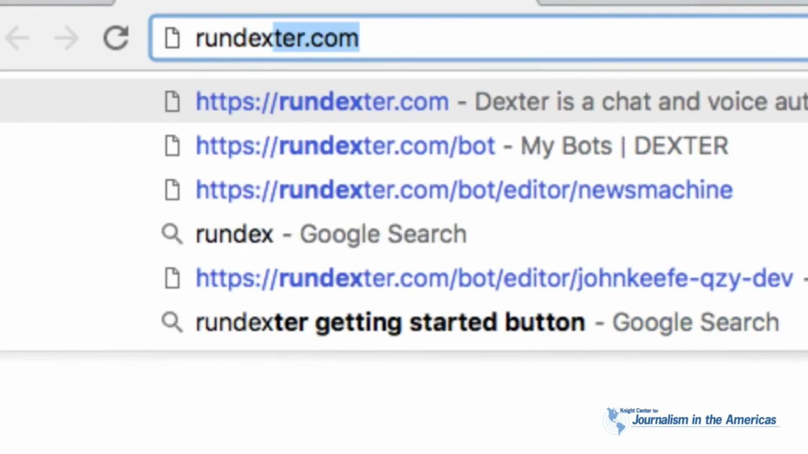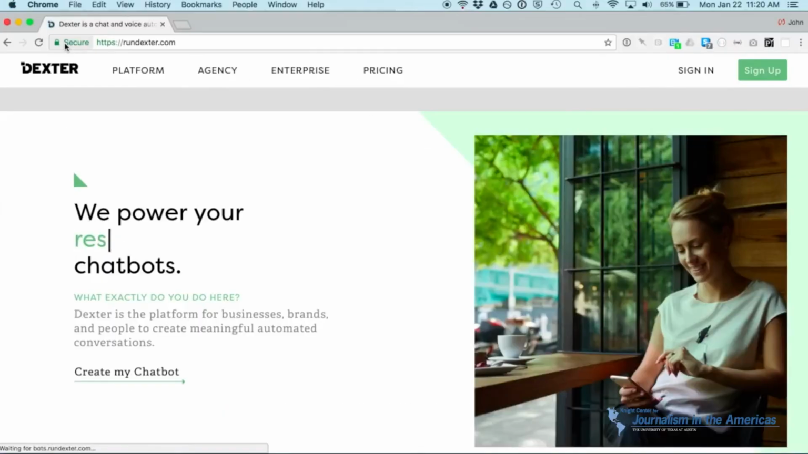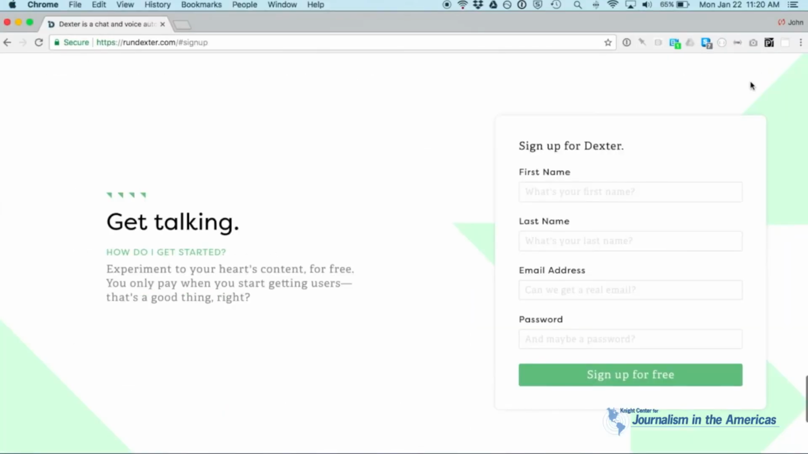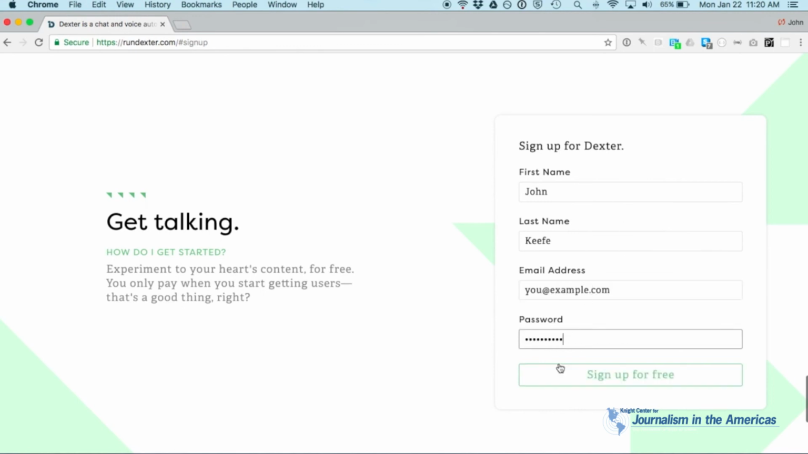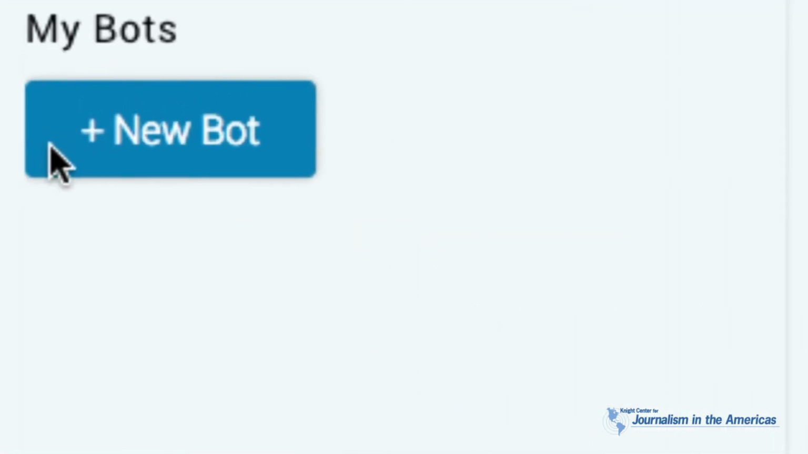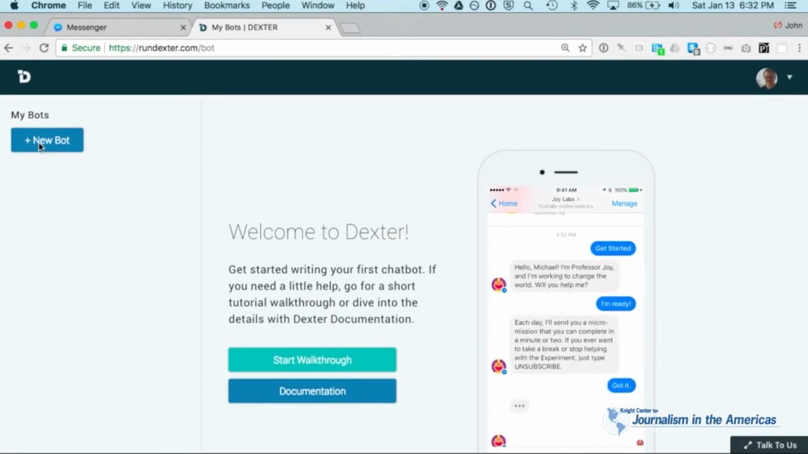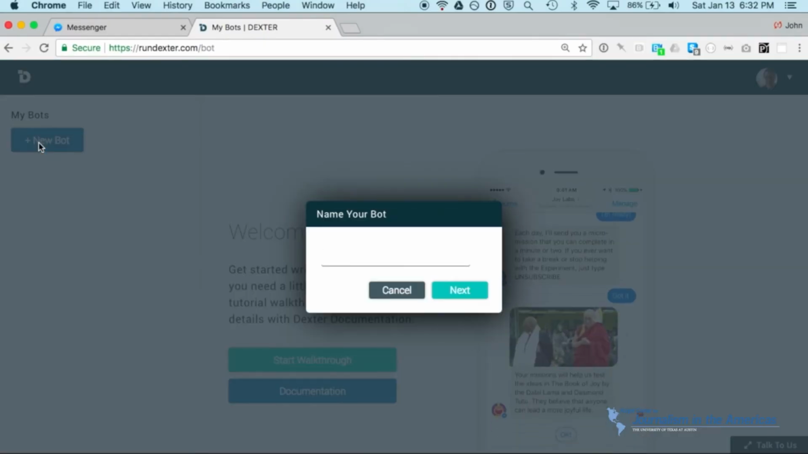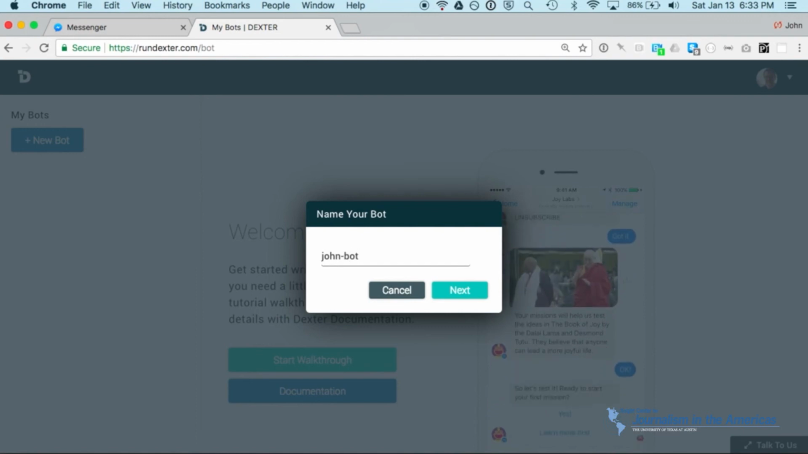Now let's dive in. We're going to use a platform called Dexter. It's at rundexter.com. Signing up for an account is free. Go ahead and do that. Put in your email and a password for your account. Click sign up. And then you want to click this blue New Bot button here in the corner. Give your bot a name and click Next.